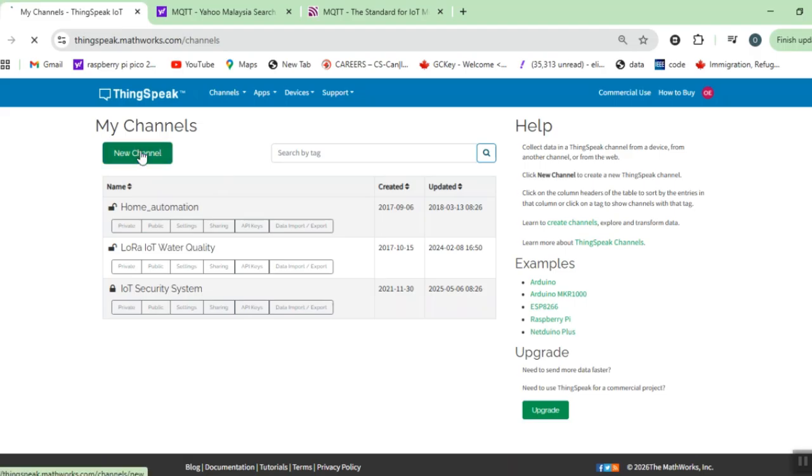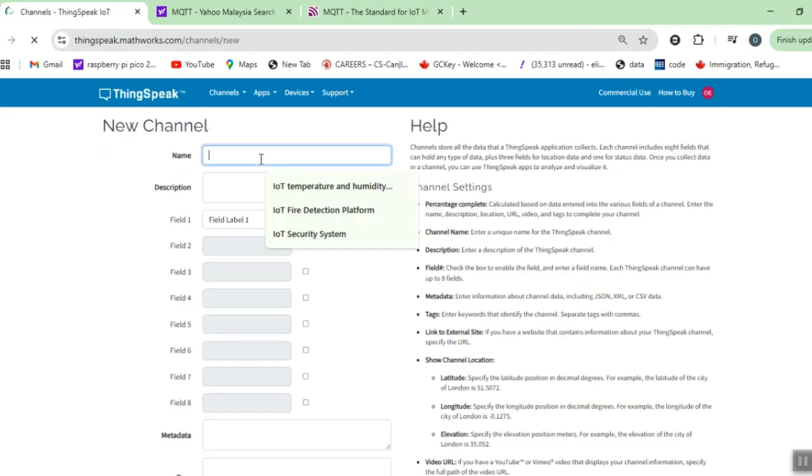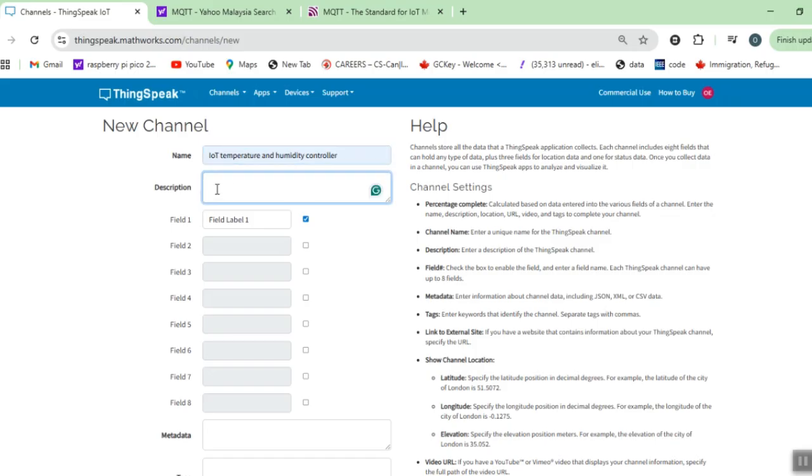Okay, so I'll click on new channel, then I'll put the name. So let me use this for time. So IoT temperature and humidity controller. So it could be any title. So you provide some short description, okay, to monitor temperature and humidity and relay status. Okay, then you need to select the field labels.